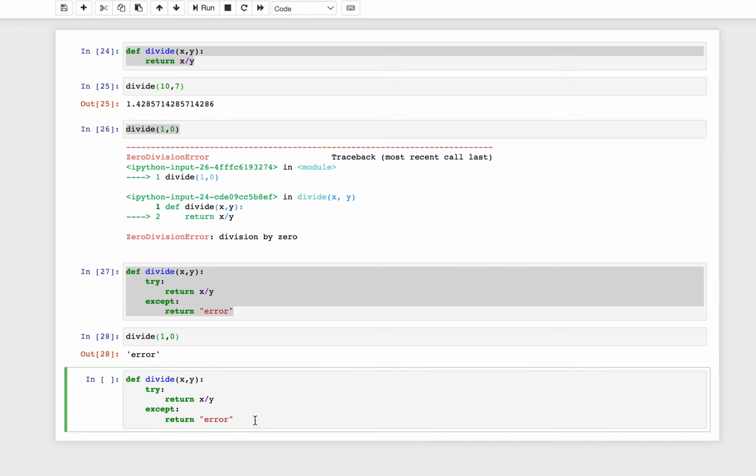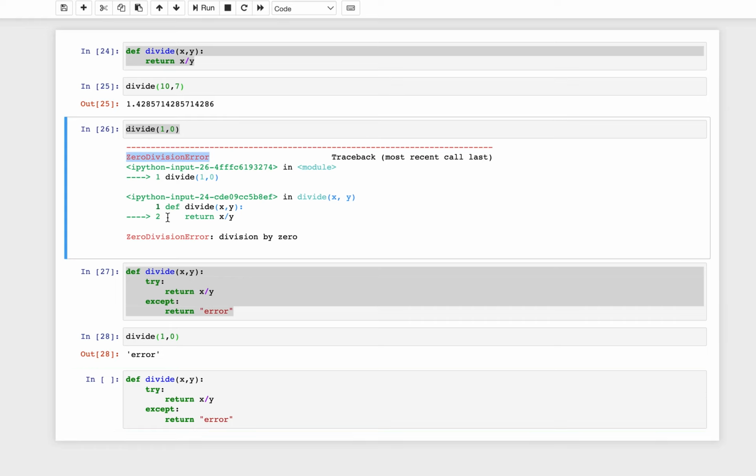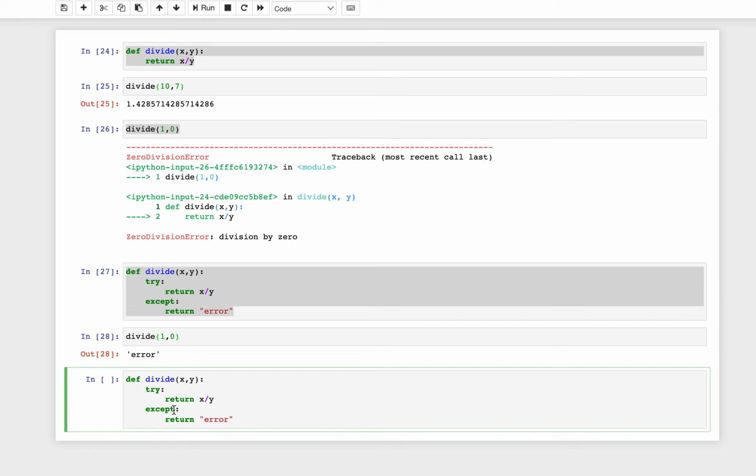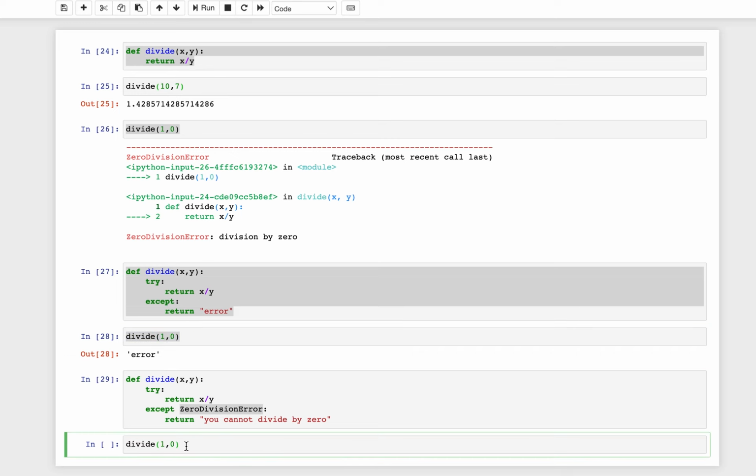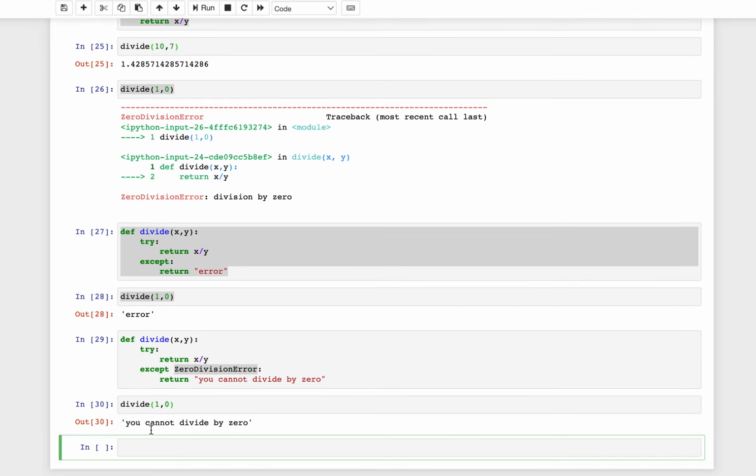If we want to specify something for a specific type of error, well, we can copy the name of our error, which we'll do now, and then we'll just paste that after our except keyword. So now this is saying try to do x divided by y, and if we get a zero division error, we'll return you cannot divide by 0. So this except clause will only run on a zero division error, which we'll see in a second. So now let's once again do 1 divided by 0, and we say you cannot divide by 0.